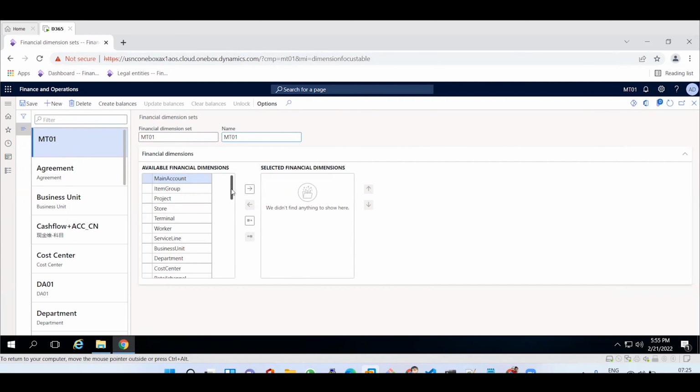And if you see the available financial dimensions, these standard dimensions are available here, and out of these you can select based upon your requirement. If your company is asking, select main account, project, worker, business unit, department, cost center. I need all of these in my report. So select all 6, click on this arrow button so that they come to the selected financial dimensions. Save it.